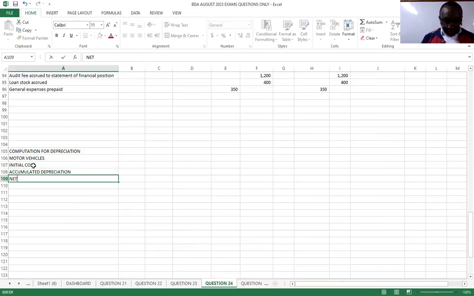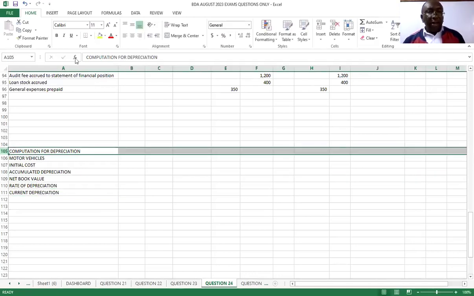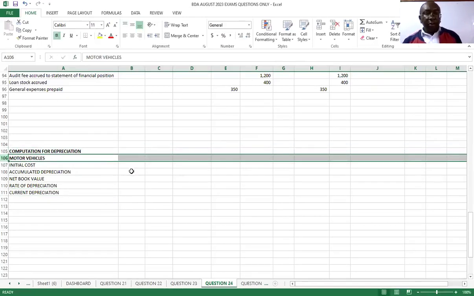Then I'll have net book value. Then I'll have rate of depreciation, although it's not a must you record this way. Current depreciation. Some of these figures will just pick them. So this one I can make it bold, even this one, make it bold.